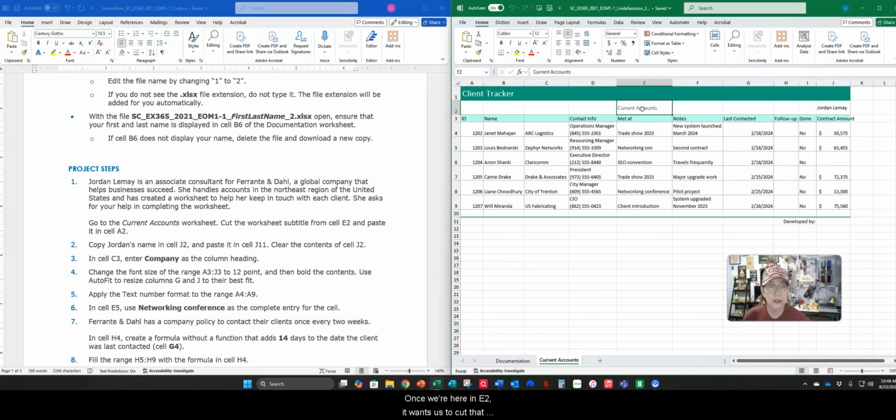Once we're here in E2, it wants us to cut that information, and then it wants us to paste it in A2. If you just delete the information here and then retype it in A2, it's going to count you wrong. It wants to show you how you can do this without having to retype anything. So we're going to cut. Right up here we have these scissors, and that's the cut. Or you can see in that little box that pops up, Control plus X is in parentheses. Control X is the keyboard shortcut for cut.